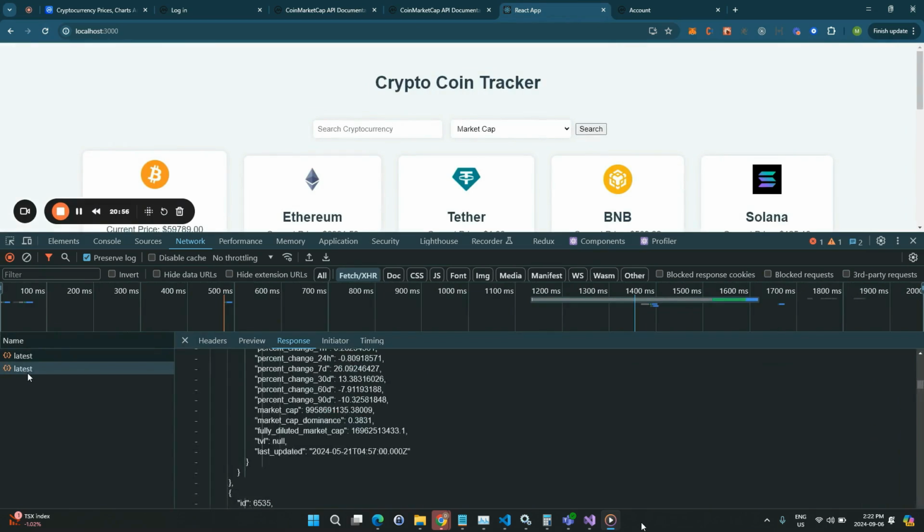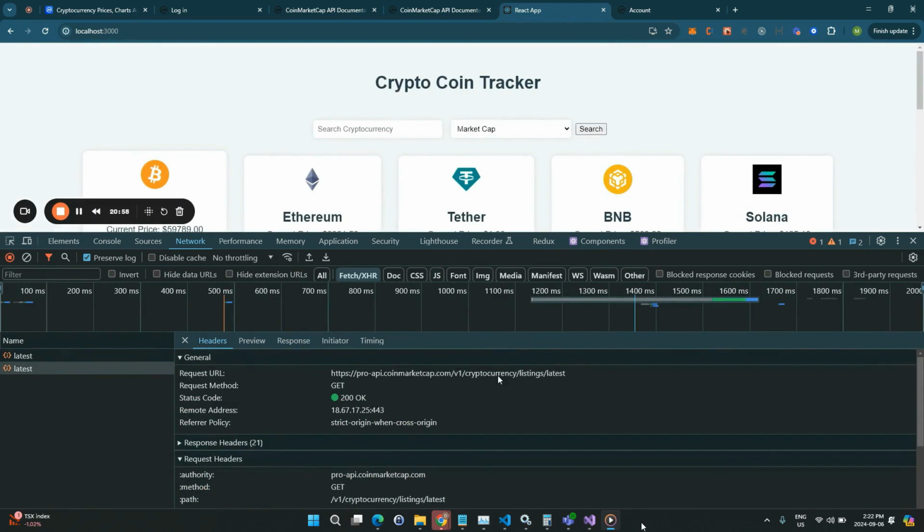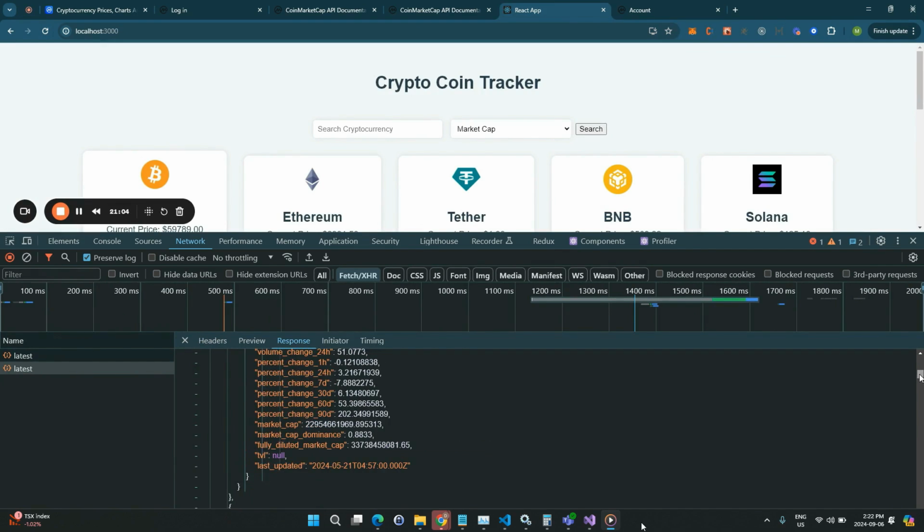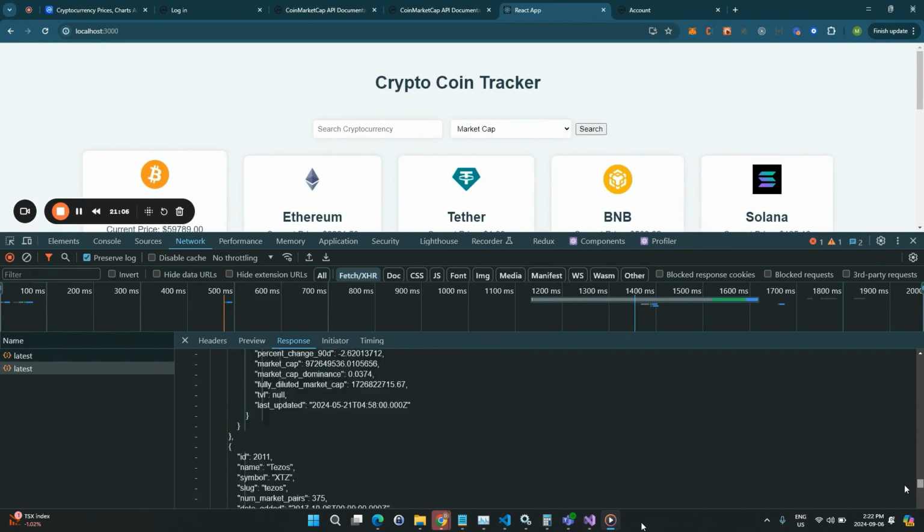So let's take a look at the network tab. The network tab is actually working. We are getting data back, and we are fetching it from the CoinMarketCap API. So this is actually working pretty well.